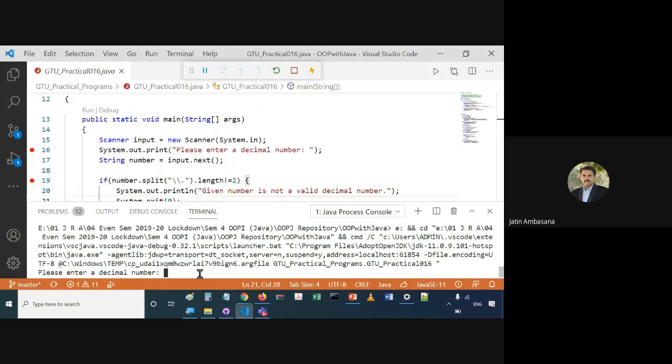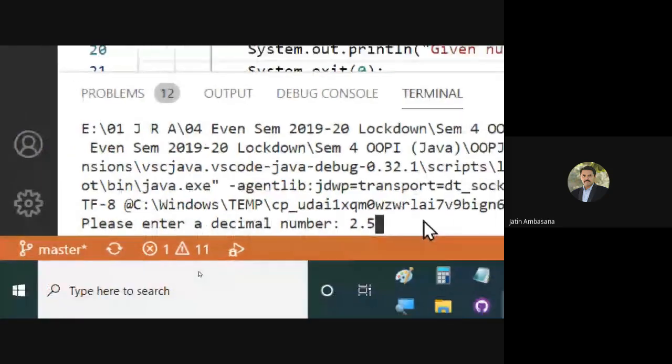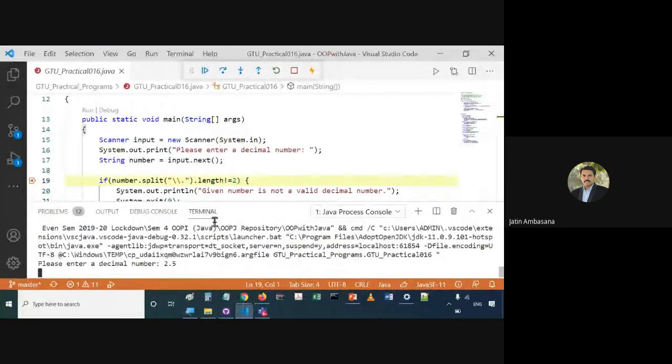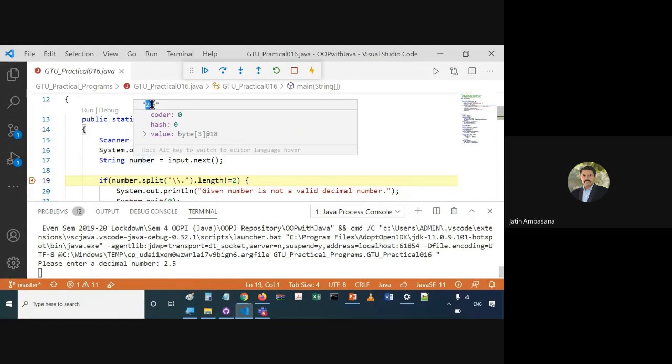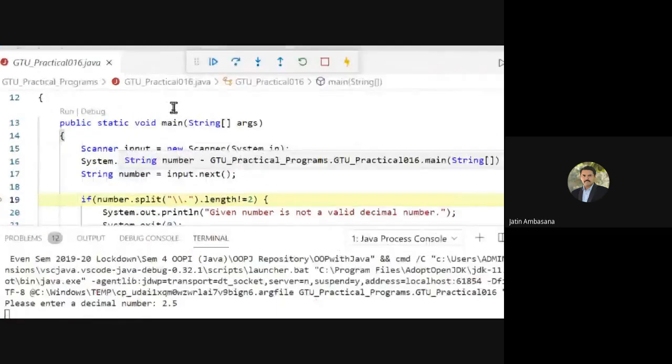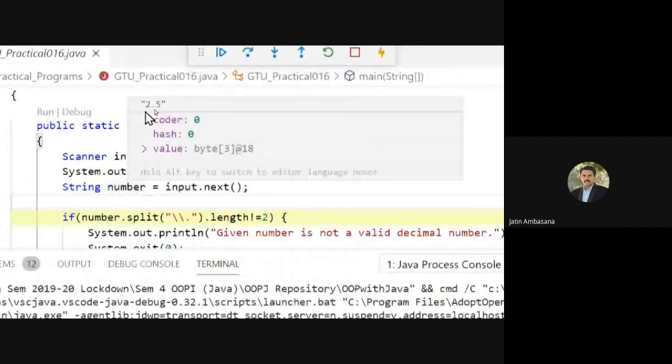So here we have to enter a decimal number, right? So I say please enter decimal number. Over there I say 2.5. I give the number as 2.5. Okay. As soon as I enter, you can see the control has come over here. What is the number value? It is 2.5. You can see that the number value is 2.5. Right?